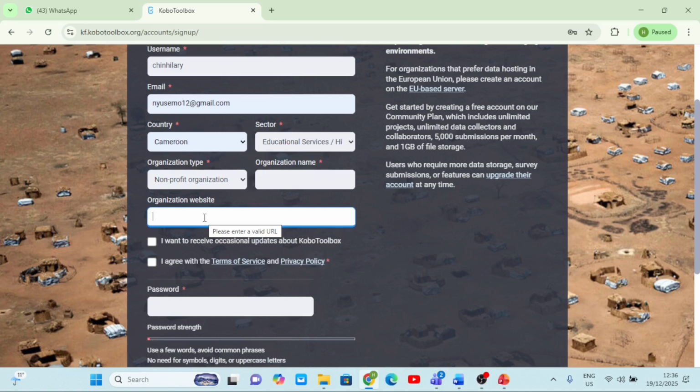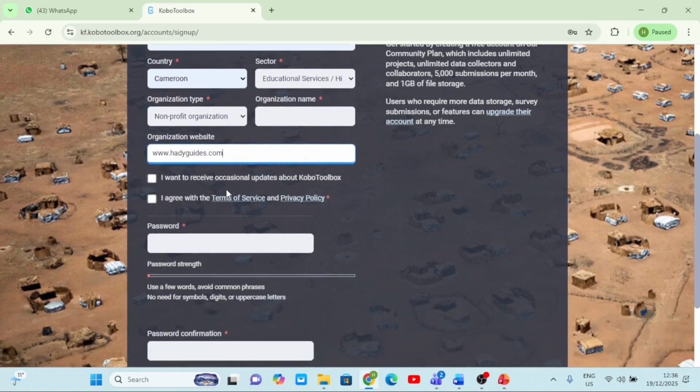All you need to do is to copy that link and come and put it here, or write it as www.form and put it there. Okay, you can say www.hardyguides.com, right? So here now it says I want to receive occasional updates about Kobotoolbox. Do you want to receive? I always want to. Agree with the terms and condition.